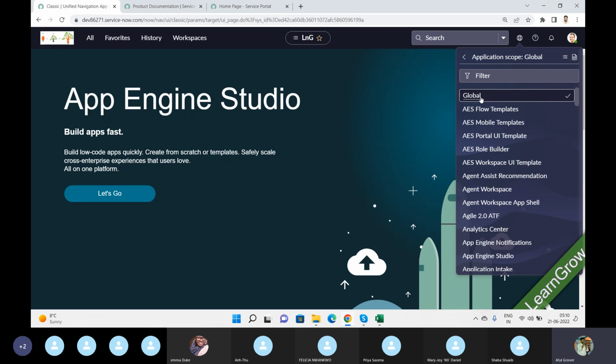It means that if you are creating any application, any table, any module, by default it will be in the global scope and anyone can use that particular application or module if you have given the access to it. By default, if you have the ITIL role, you can access that application, but still we have to define some rules on this table so that the user can access it or not.